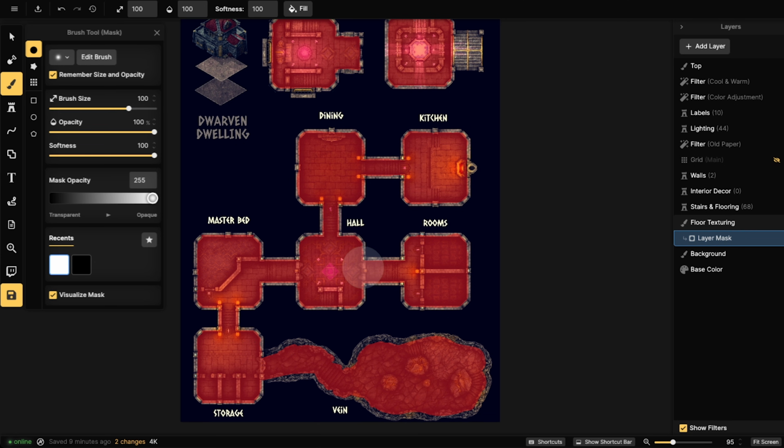I usually always start with walls, and then I do access points, which is stairs, flooring, and then I do my decor after that, and I'll make sure to put that in between those two floors. Okay, so now you can see the layer mask.